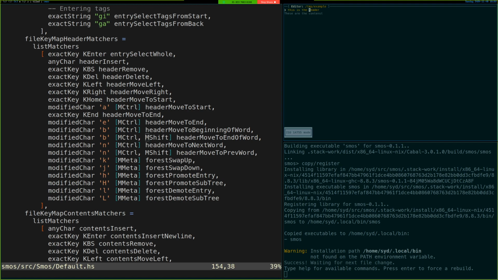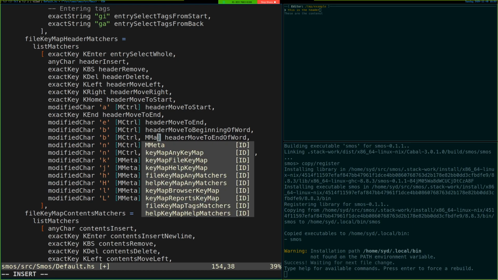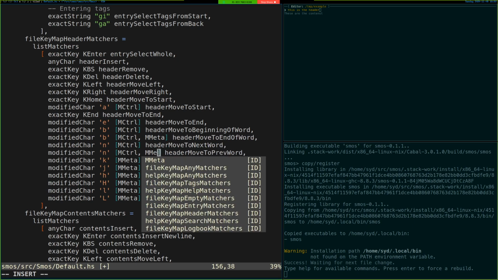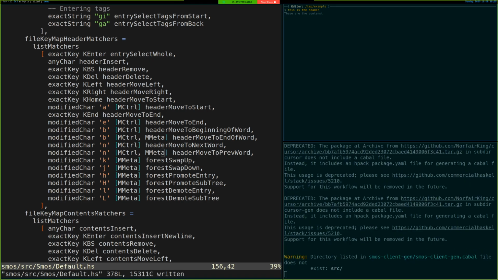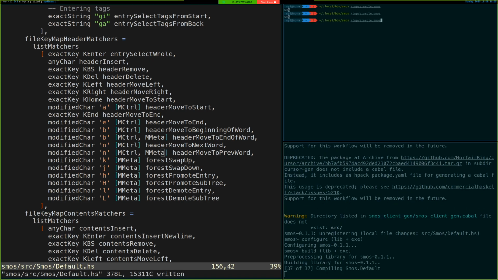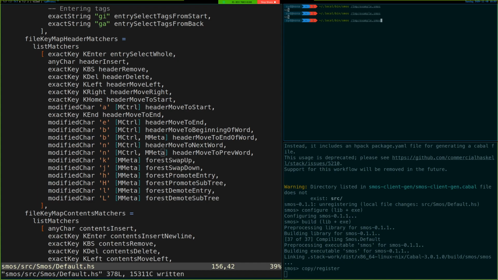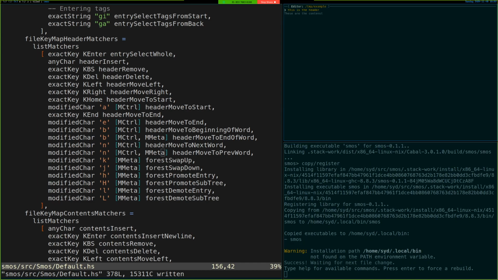Control N, Control Shift N. Control Shift N doesn't work anymore. Oh, because Control Shift doesn't work for me. We can do Control Alt. Sure. Yeah, this is always the problem with these keys, right? There's so many bindings available. You never know which ones are going to conflict with your other bindings.